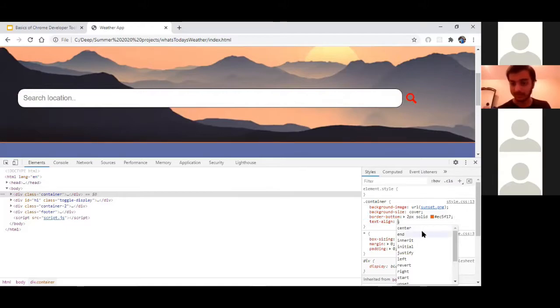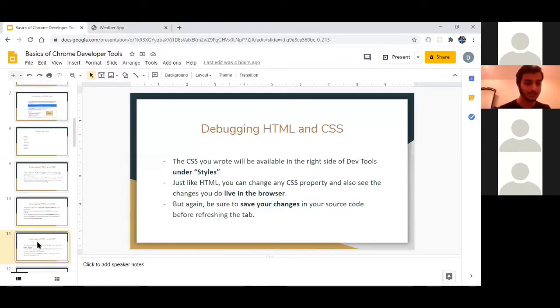Text align, center, or something like that, right? And yeah, I can see that change live in the browser. So that's all you can do with the styles tab. And let me go back to my slides. Okay.